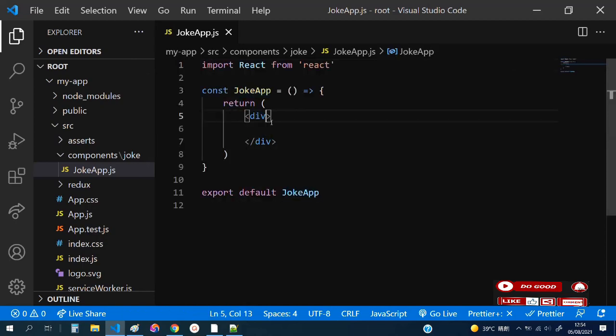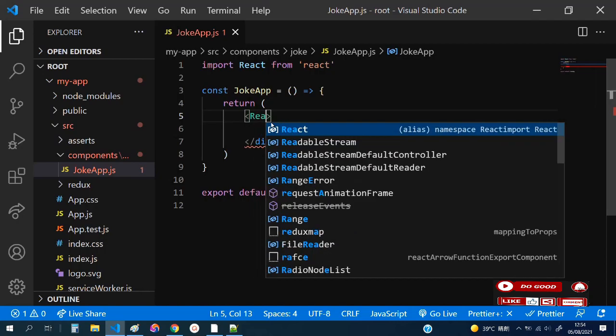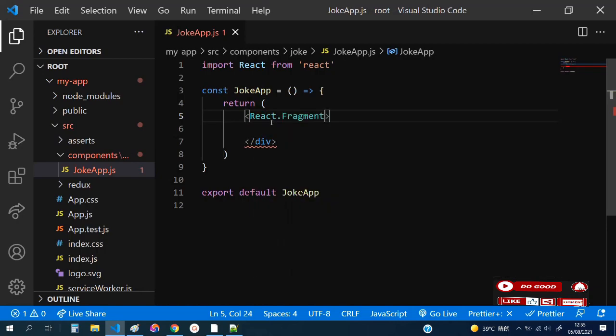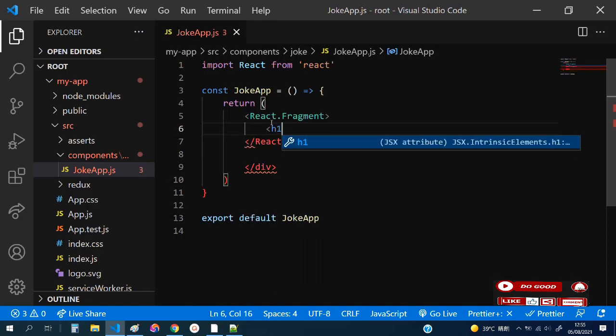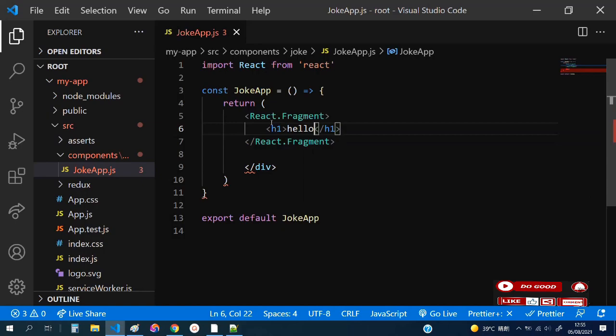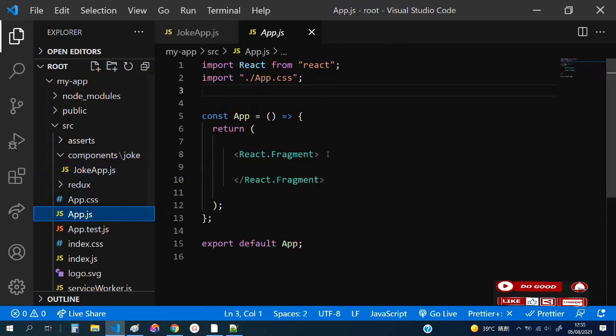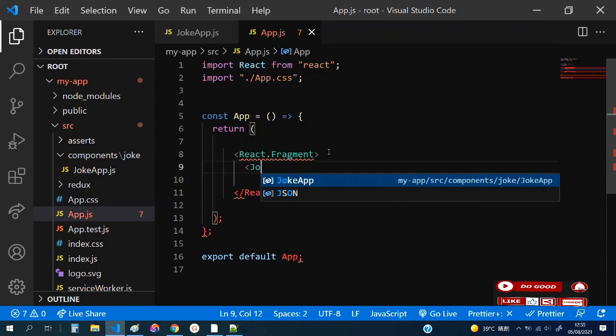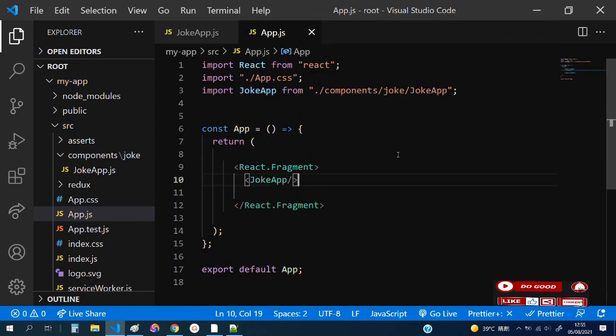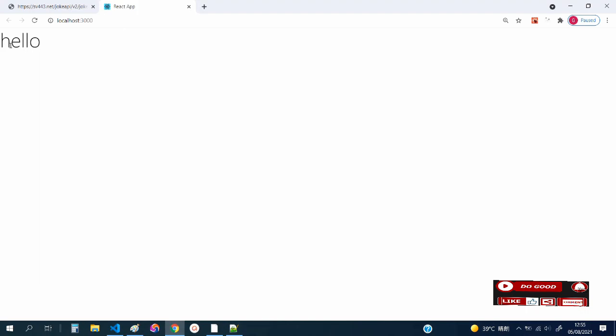Good. Instead of an ordinary div, why don't we make it React.fragment? React.fragment. Good. Now inside that we can say h1 tag. H1 tag. I can say hello. Let's link that to the app.js to view on the screen. So you say joke app again. Let's import it. Good. It has been imported for us. Now let's check our screen. Good. We got hello on the screen, means we're ready to go.